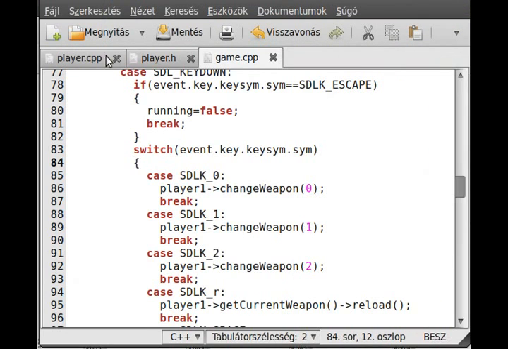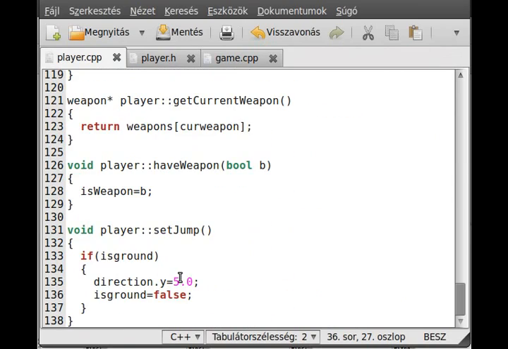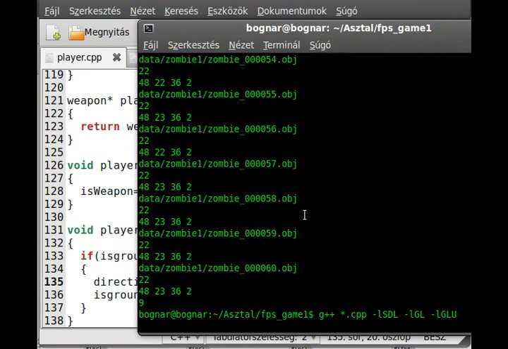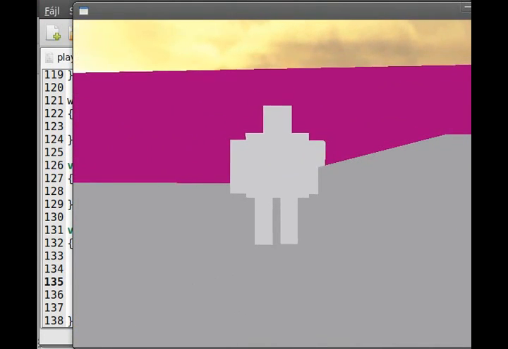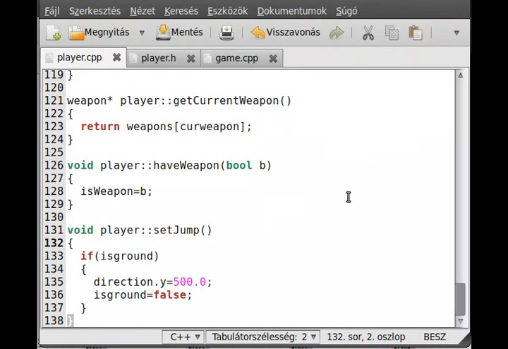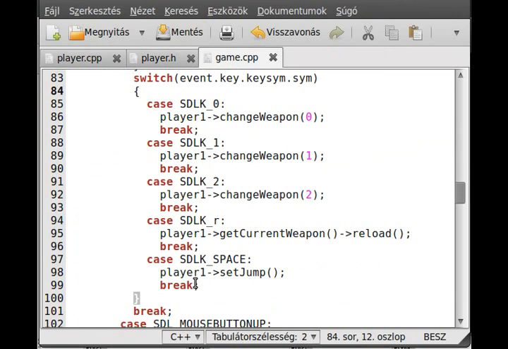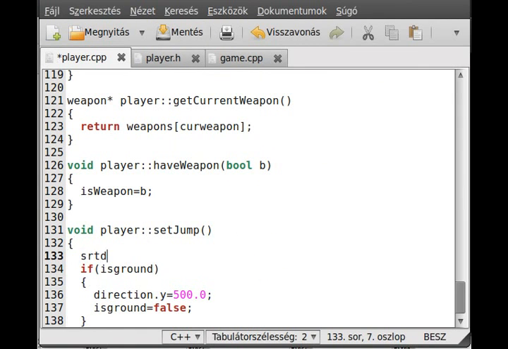So why is that? I go back here, and maybe we should try to use a bigger value like 500 and see if it has an effect. If it still has no effect, then we obviously screwed up something. So compiling, running. Okay, not running. Set jump, so is it not being called? So if it is a space, then we set jump.